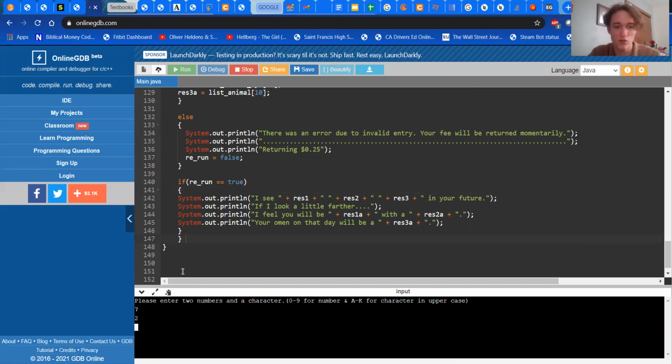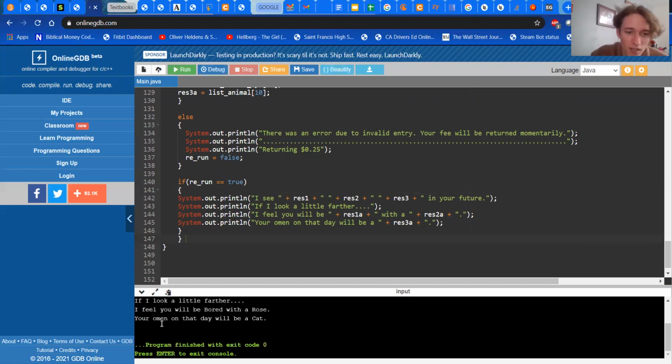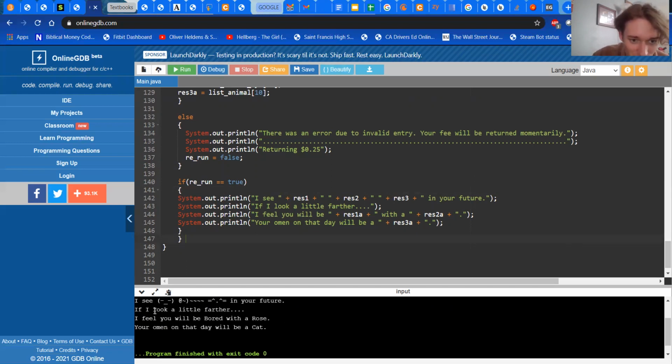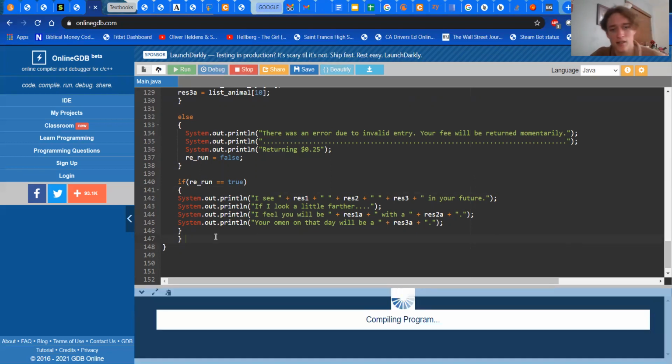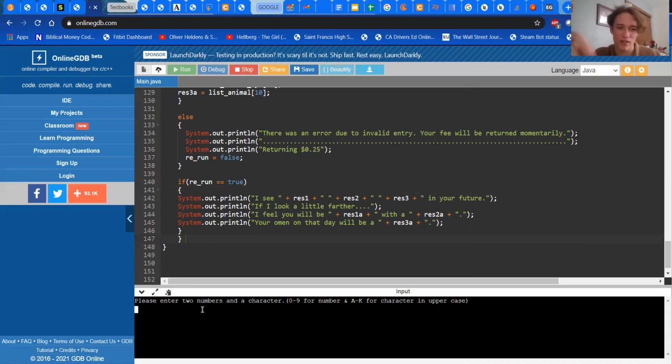Let's try 7, 2, B. I see these weird symbols in your future. If I look a little further, I feel you will be bored with a rose, and your omen on that day will be a cat. Perfect. And let's try one more, and then let's try one more invalid.